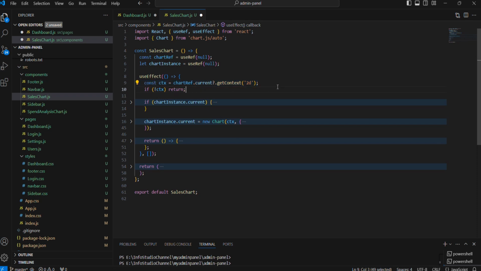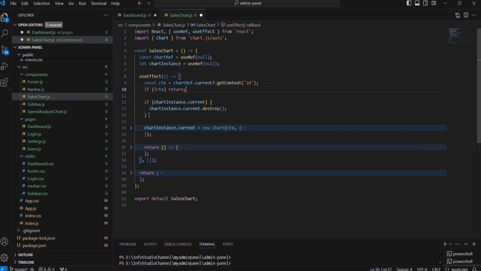Here we access the 2D drawing context of the canvas element using chartRef.current. This is necessary because Chart.js uses this context to draw the chart. If the context isn't available, the function exits early with if (!ctx) return. Using this code, if there's already a chart instance, we destroy it. This prevents multiple overlapping charts from being created when the component re-renders.